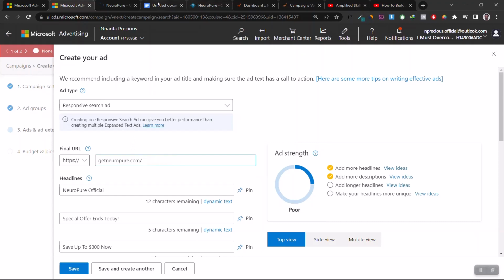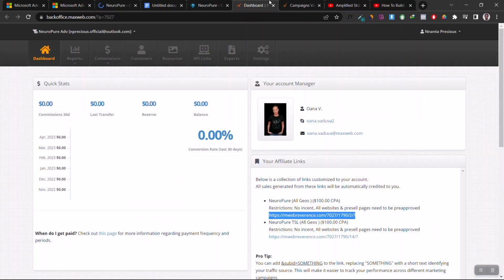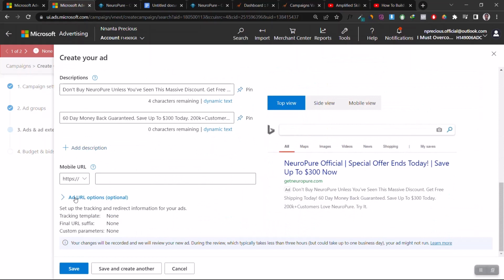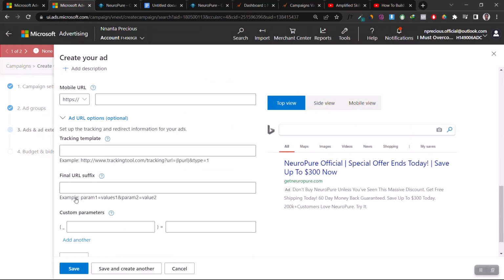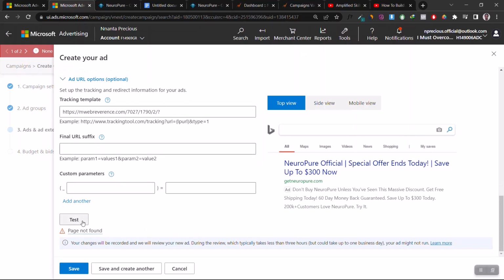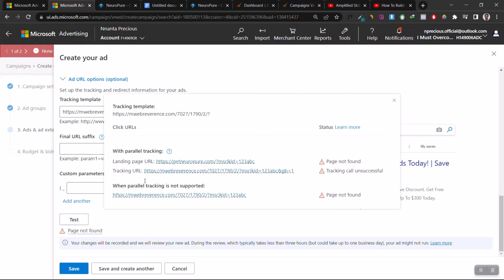If you paste this here, then you come back to this place. So you copy this link here, you do Ctrl+C, then you come back here. You can scroll down to where you have this add URL option. You click on it. Where you have tracking template, you paste your affiliate link here. Then you click on test. It says landing page not found. So let's see what we can do there.